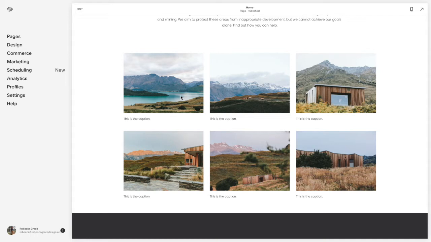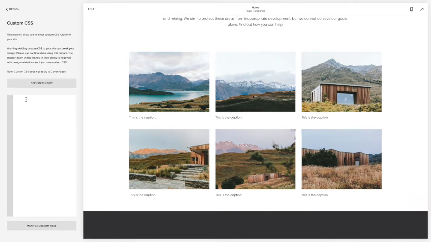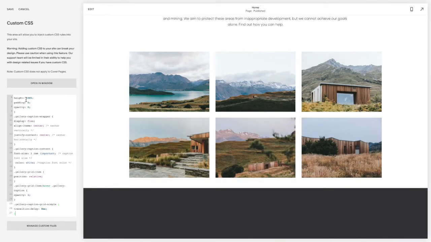Now to make these appear over top of the image on hover, you're going to go to Design, Custom CSS, and copy and paste the code below this video. Now if you have chosen the grid simple as well, then you should see this start to work right away. And I'll go through how to customize this, and then I'll go into what to do if you've actually chosen one of the other types.